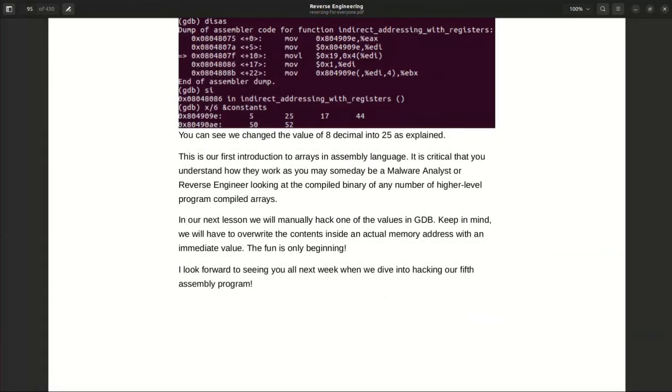This is our first introduction to arrays in assembly language. It is critical that you understand how they work, as you may someday be a malware analyst or reverse engineer looking at the compiled binary of any number of higher level program compiled arrays. In our next lesson, we will manually hack one of these values in GDB. Keep in mind, we will have to overwrite the contents inside an actual memory address with an immediate value. The fun is only beginning. I look forward to seeing you all next week when we dive into hacking our 5th assembly program.